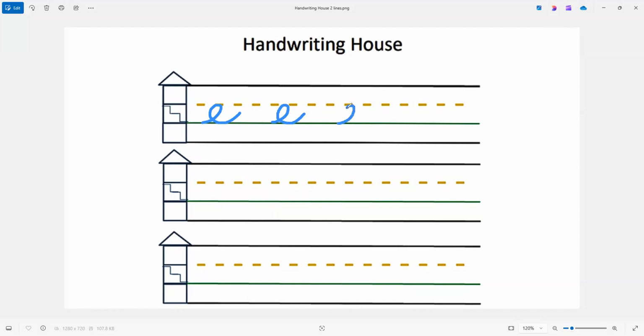Bottom line, dotted line, loop back and out. Loop, make that tail. Touch the dotted line, touch the bottom line, and come out. Loop back and out.